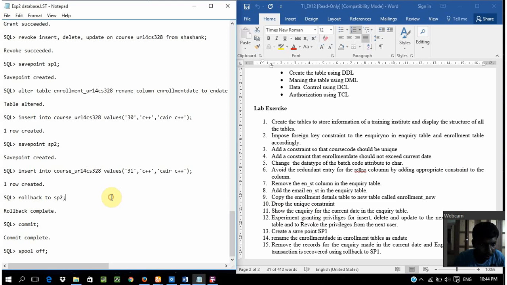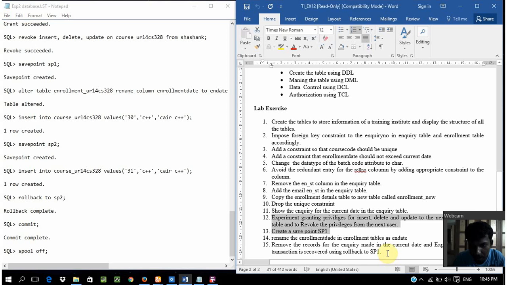Okay, let's see what we have done. We are inserting into the course, the same as up to here. Some values are given and another savepoint is created. Then we want to go back to the savepoint, so we are deleting that and rolling back. This is the command we are using, rollback to sp2. Then what we saved up to sp2 will be kept, and the rest will be deleted. This is the last command we are going to use. That's all in the experiment.